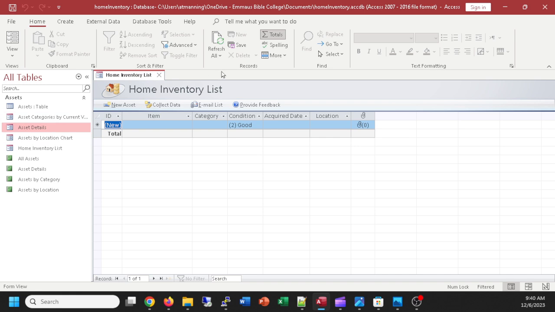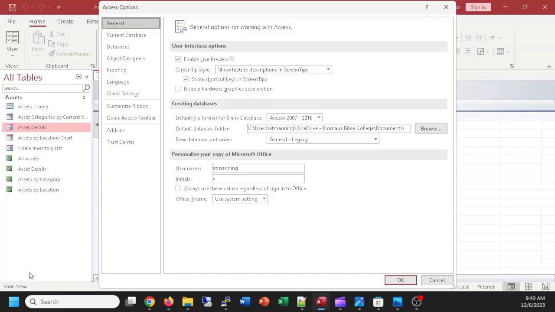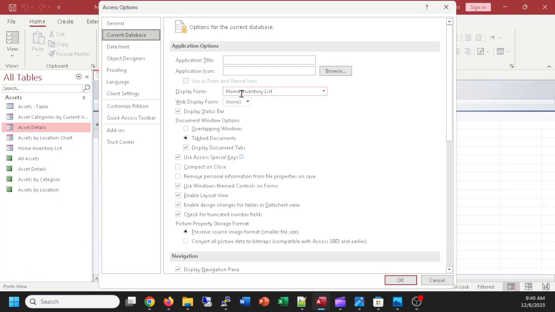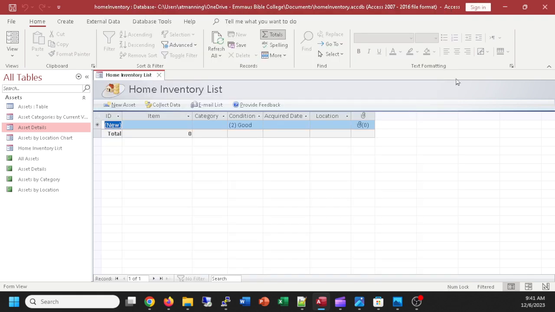Remember how we can set what form opens at the top? I'll bet you if we look in the options, we'll see home inventory list as my form. Let's see. File, options, current database. Look at that. There's the form to be displayed when the database opens. So those templates they've built for you, you now can play with those and see that, you kind of have an idea how they built that.